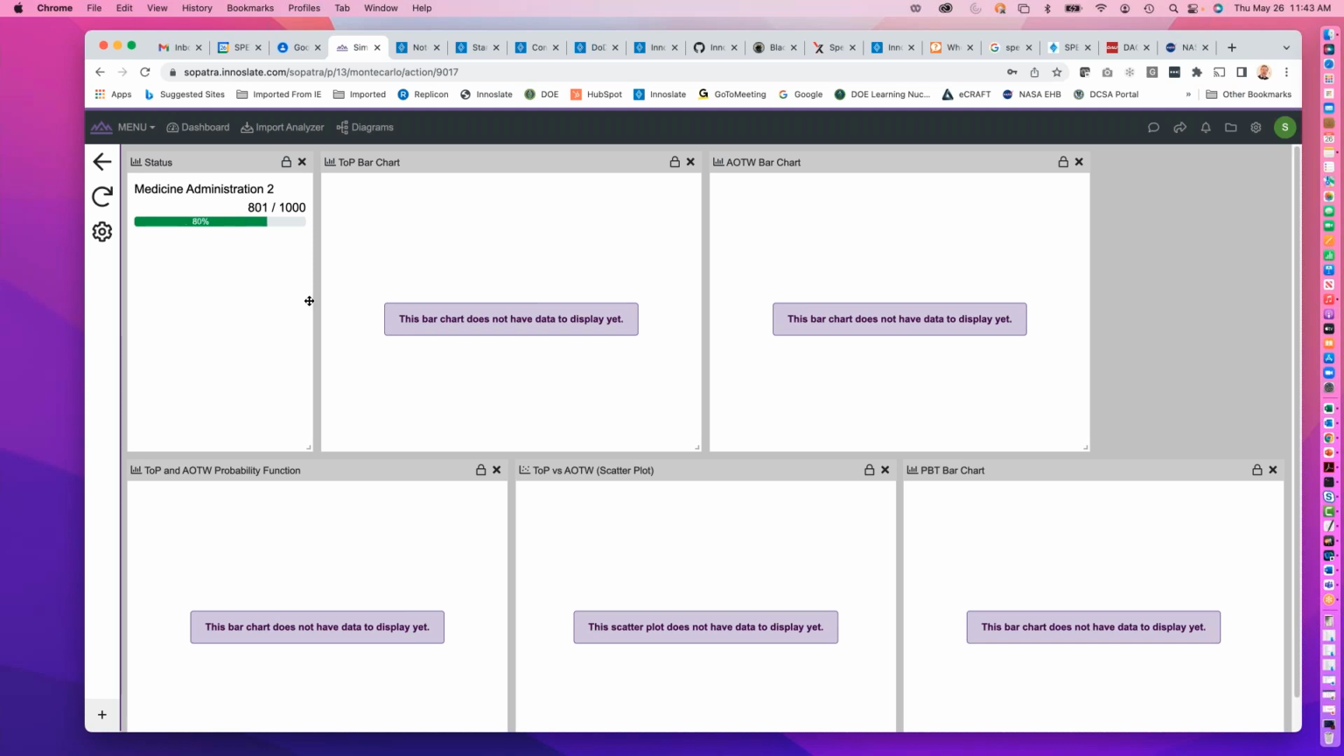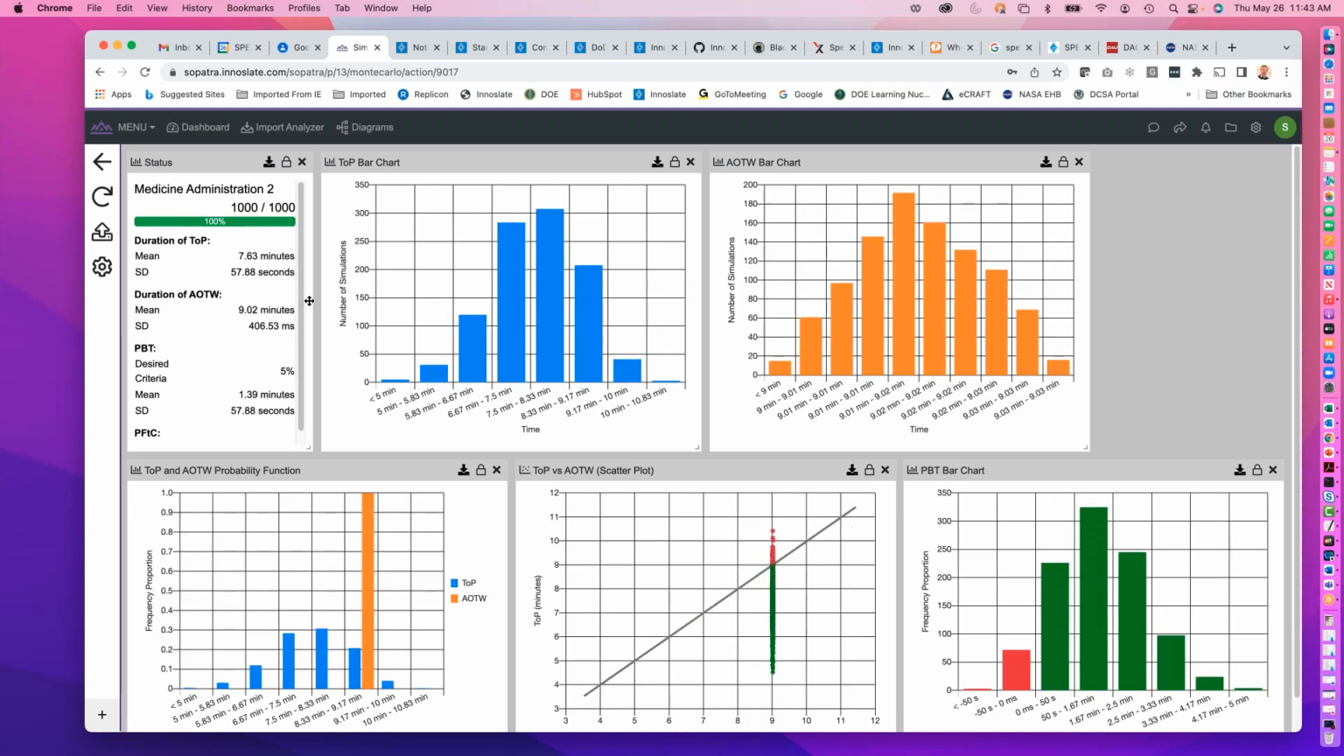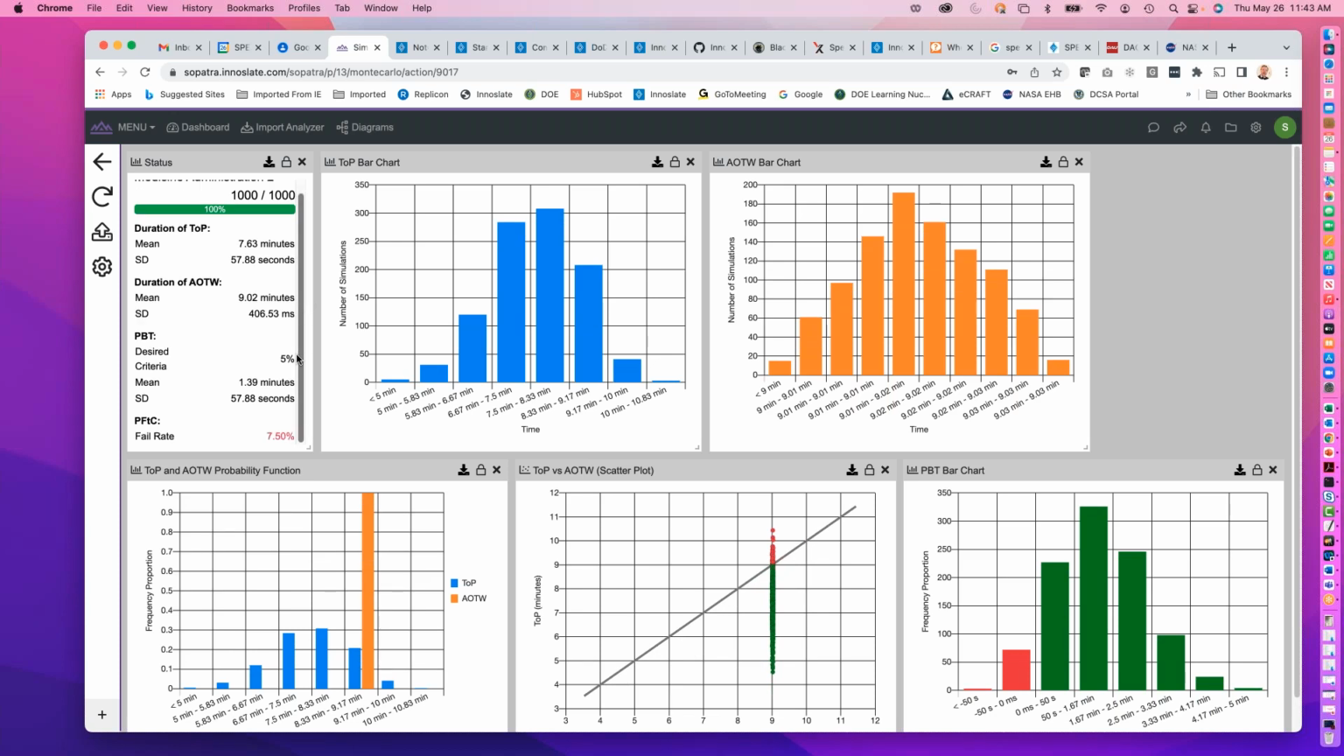Again, there's not a lot of data there, so iterating that each time and accumulating the data is fairly easy. And then here's that example showing that, yeah, it's failing. This says 7.5% versus the 5% fail rate.